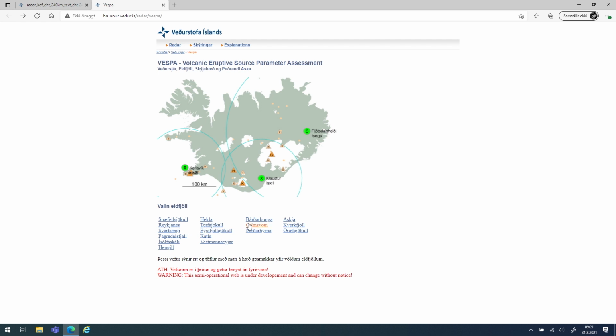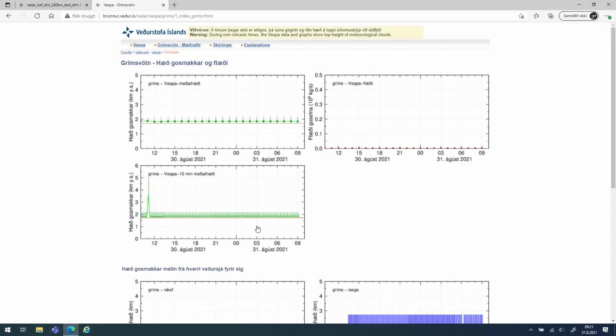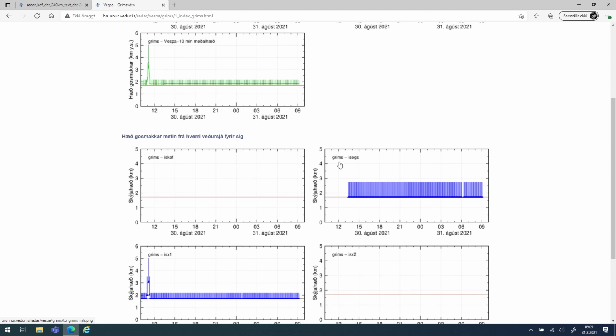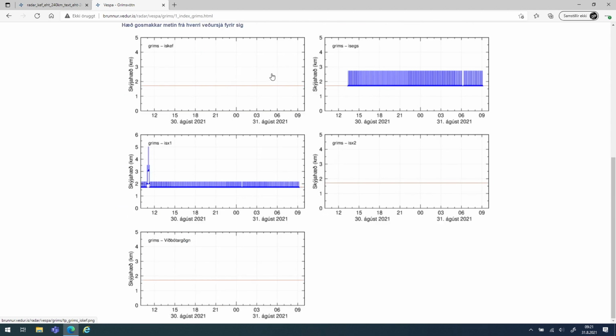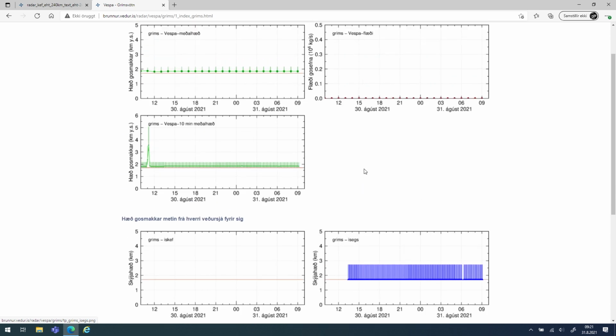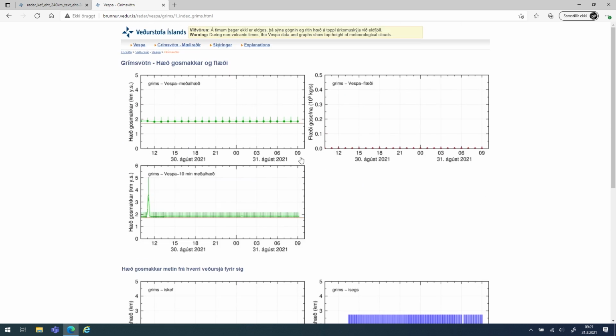In this map here we can choose some of the volcanoes that are currently being monitored, and if I press Grímsvötn we can see we have several sets of charts, and we can see the estimated height from several different radars when they are available. This is something that's new and we haven't really made very good use of, since we haven't had a volcanic ash eruption since we started using this.